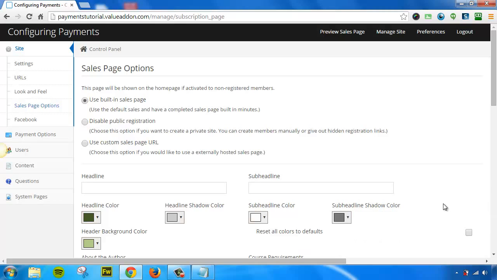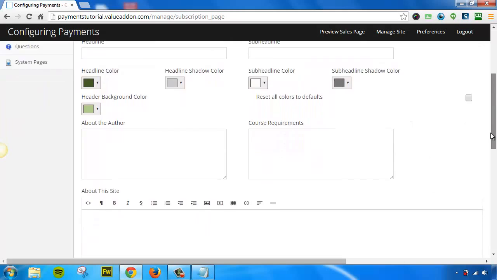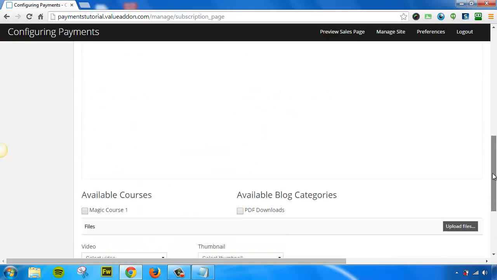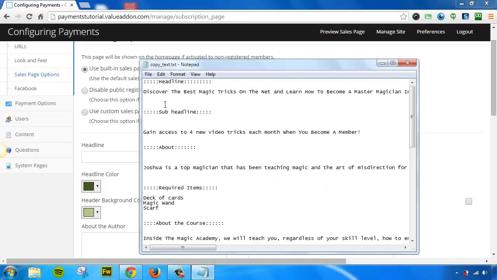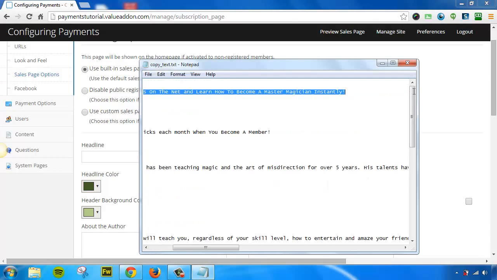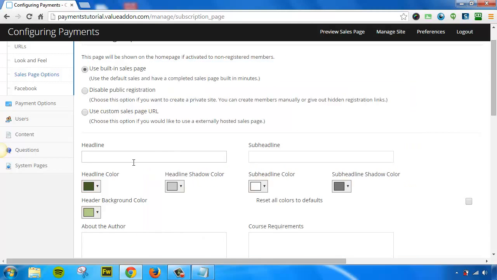Now that we've checked that box, it gives us some more options. It's basically a fill-in-the-blank system that allows you to easily create a converting sales page within minutes. As you can see, there's a whole bunch of more options that showed up now that we've checked that box. So I'm going to walk through these and fill them out while I have you here. I have some text opened, and to save time, I'm just going to copy and paste some of it into these boxes.